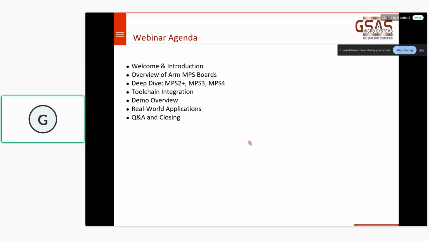Demo overview: as such, I don't have any board, but I'll show you the examples provided by ARM for those MPS boards in Keil MDK. Then real world applications: here I'll talk about the real world scenarios where users or developers can deploy this board for their application. And last is the question and answer session.